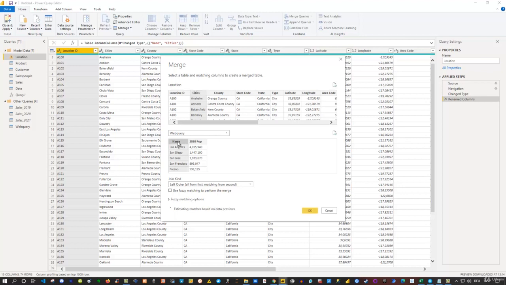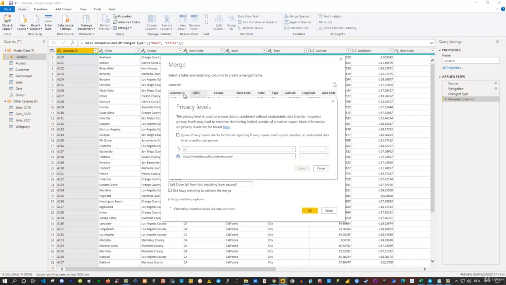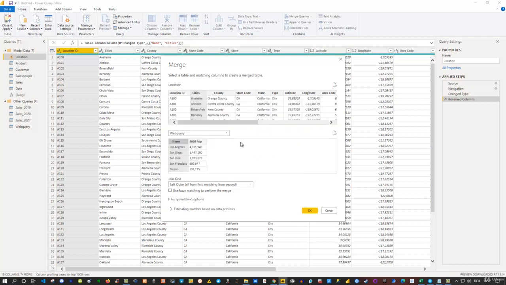So I simply take the second one here, and you can see that now a window appears for the privacy levels. This always happens when you have a web query. In this case, I say ignore privacy levels for now, because that's fine. I click on save, and the window is now gone. And now actually I can do my merging here. So you can see that if you choose cities here and names here, you can then define the kind of join you want to do.